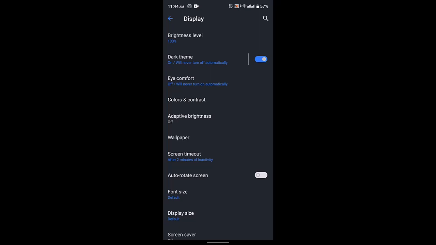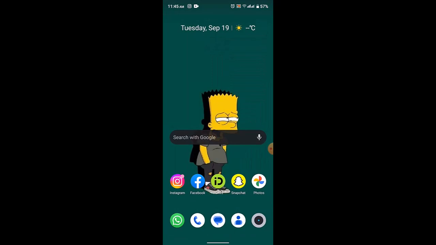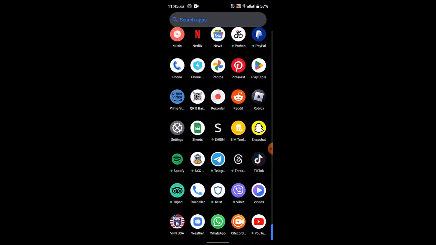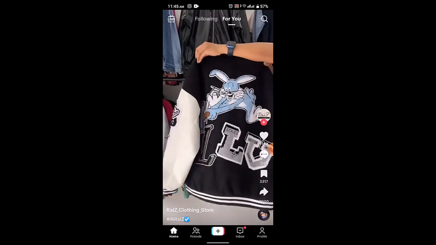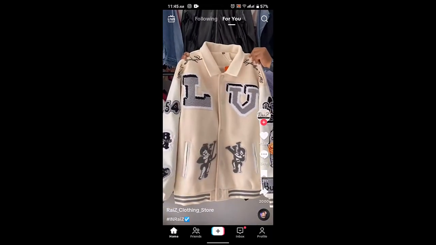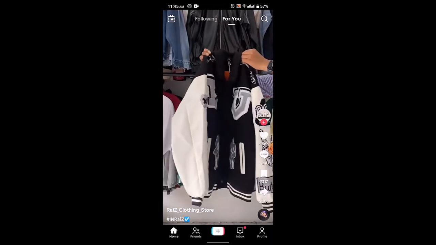so you need to toggle the switch for dark mode, and after that you need to exit this and then open up your TikTok, and you might be able to see your dark mode features on TikTok. Now that is the only alternative method to do it. So in this way you can enable or get a dark mode feature on TikTok.